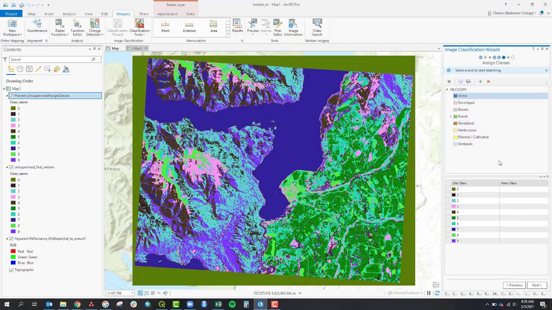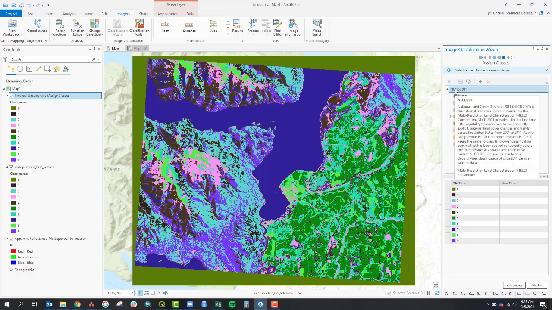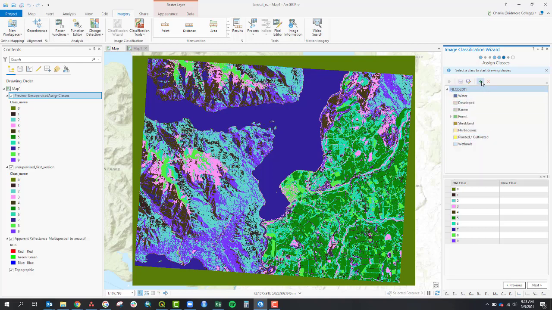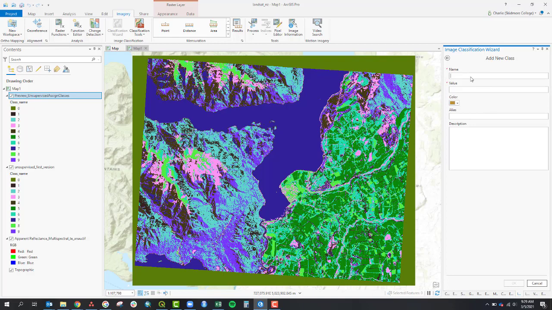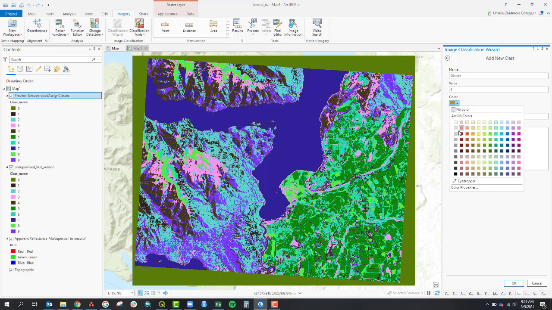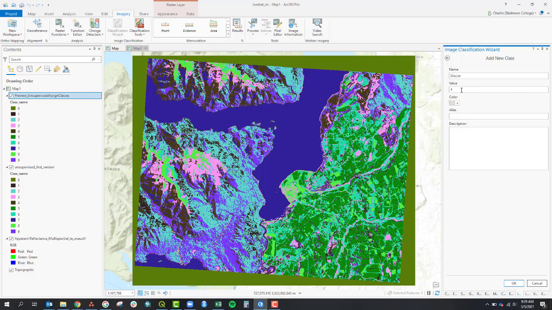We'll probably only need to use these ones, but if we did want to add additional classes that don't exist here, make sure to highlight NLCD 2011 up top here, and then click this little plus button. And this is where we could add something like a glacier. Give it a value of 4. We'll make it gray, and it'll give you a warning if another class has that same value. Give it a description if we want. Click OK.